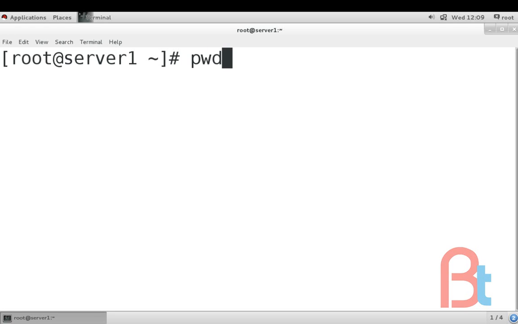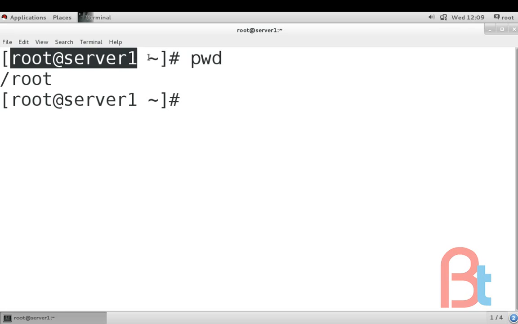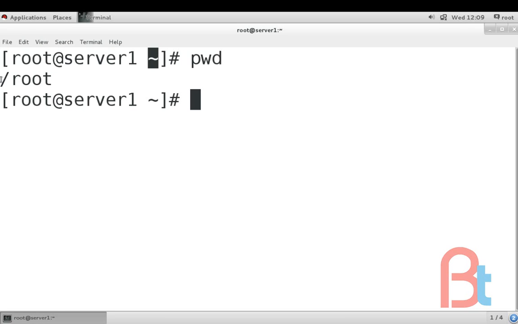For viewing, we can type pwd. pwd is a command that will print the working directory, the current working directory. Press enter. So you can see the presently working directory is /root. Root user working on server1 in his home directory, and the home directory for root user is /root.